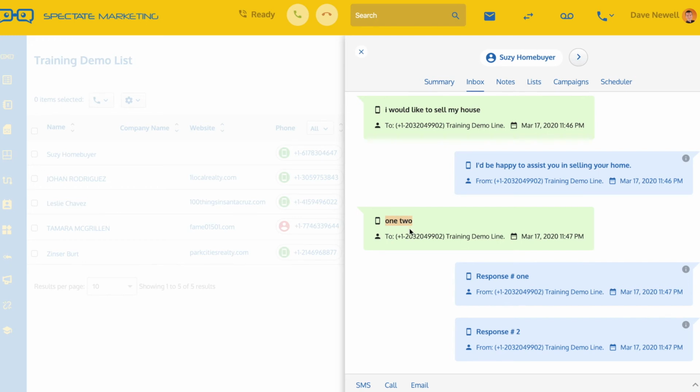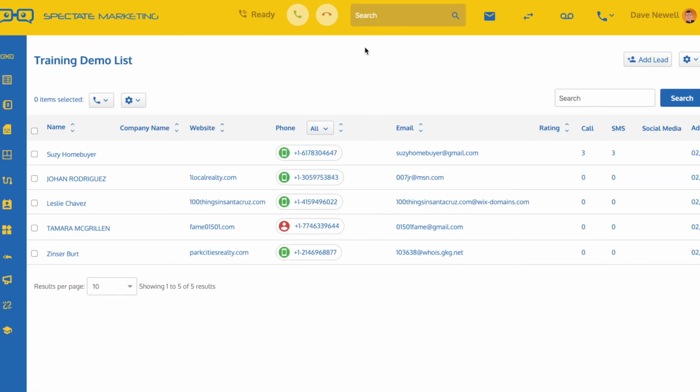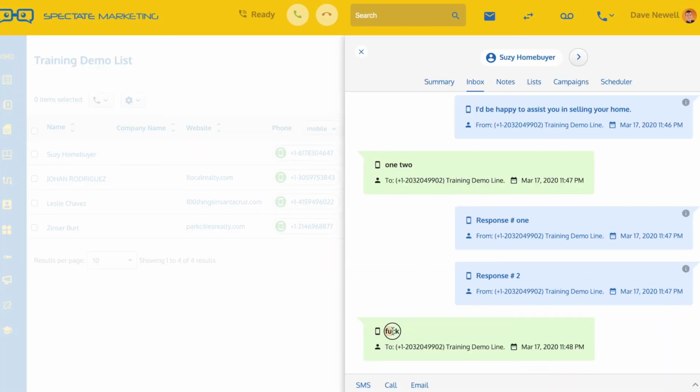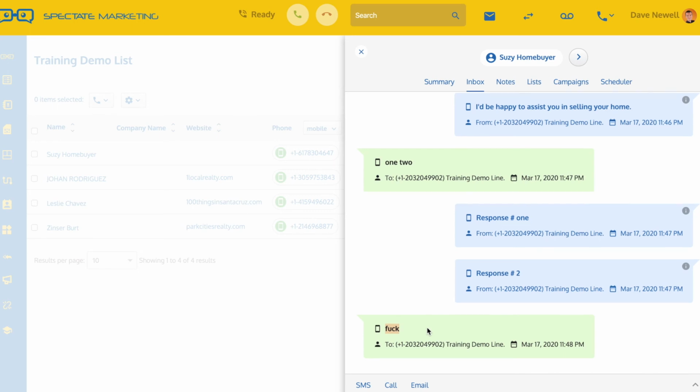Let's pretend that Susie's in a bad mood and she sends us a bad, naughty word. I will send that from her account and then refresh. Whoops. All right, there it is. There's the bad words Susie sent us with her dirty mouth. You'll notice that there is no response from us. This is a situation where we don't want the system to reply back, potentially worsening matters. This is one that you want a live human to jump on.